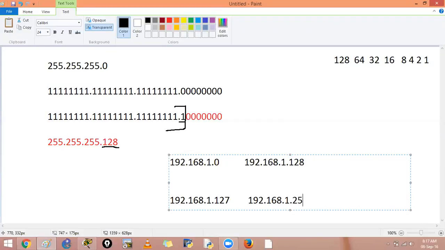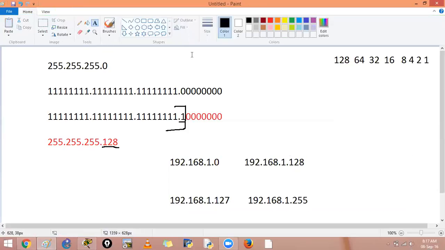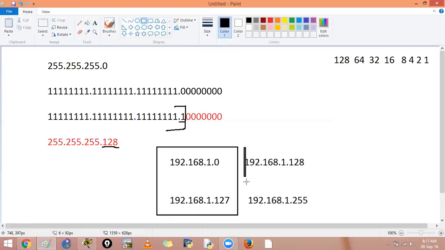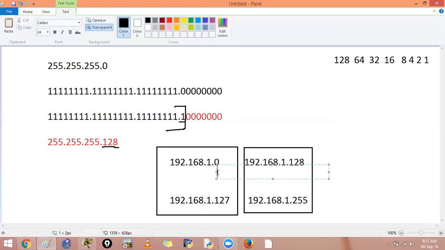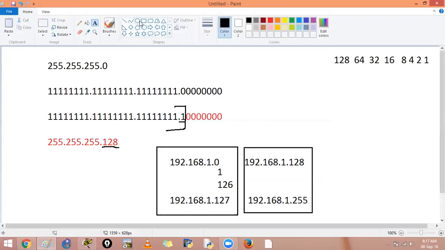192.168.1, the last number, you can say. So any number between this is a valid IP address. Now I broke the network into two parts. Between here I will have 192.168.1.1 going towards 126. All these numbers are called my valid IP addresses.